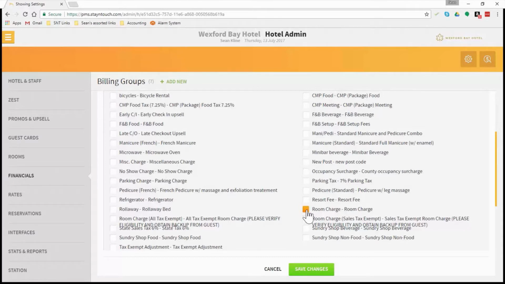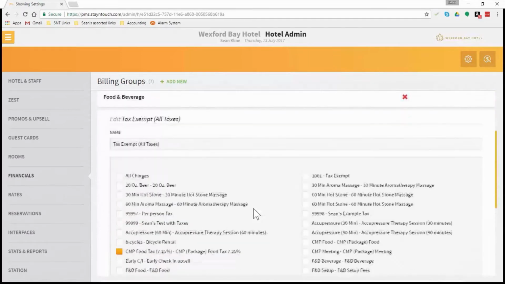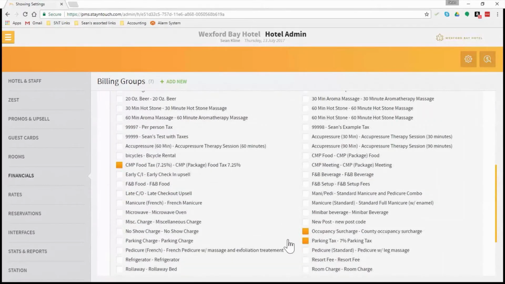So that allows us to do some things if we're doing tax exempt. I can say the room charge is going to go to bill 2, and then I want to send the taxes, my 7 1/4, my occupancy taxes and my parking taxes, to window 3 or bill 3, and I'm going to adjust those off. So a couple different things that we can do with billing groups.